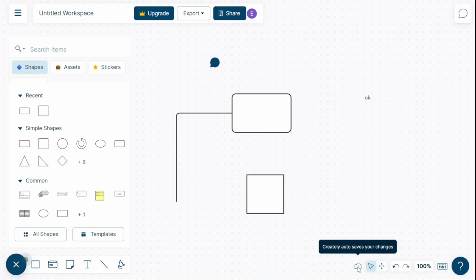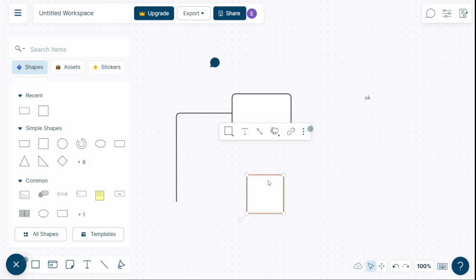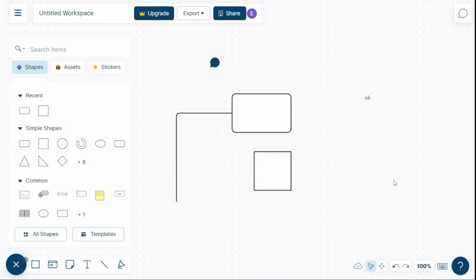A green cloud with a check mark means that your workspace has been saved, while an orange cloud with a cross mark means that the workspace is not synced with the server. This can happen if the internet connection drops. The Select and Pan icon allows you to move around the workspace and select any element on it. You can use the Undo and Redo icons to undo or redo any changes you have made on your workspace.